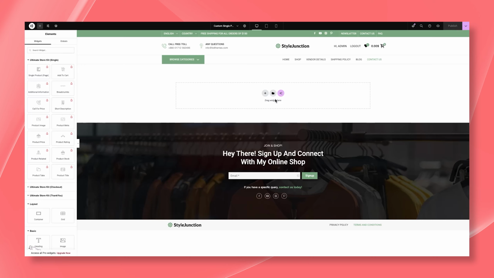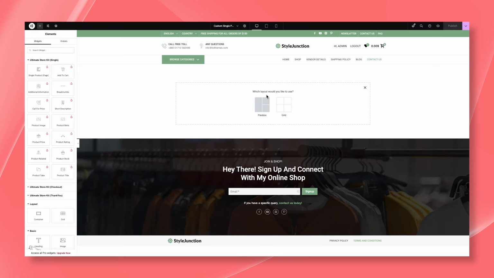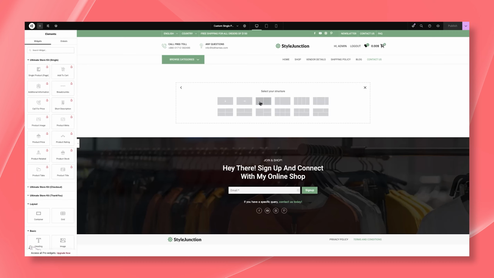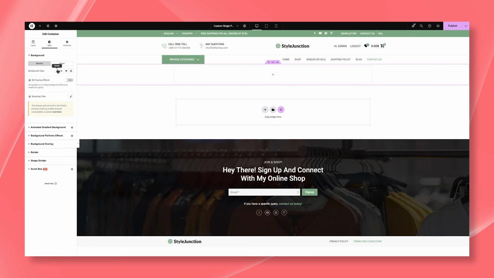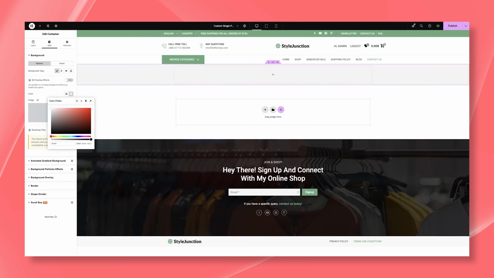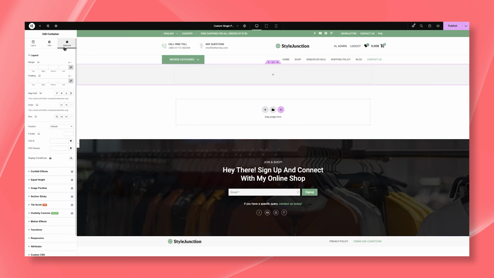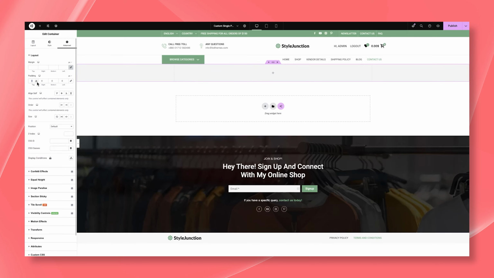In the editor, click the plus icon at the center of the page. You will be presented with two layout options, Flexbox and Grid. For this setup, choose Flexbox. After selecting the Flexbox layout, click the down arrow to pick your structure. Now it's time to customize the container to start building the page. Feel free to adjust the container settings according to your design preferences.